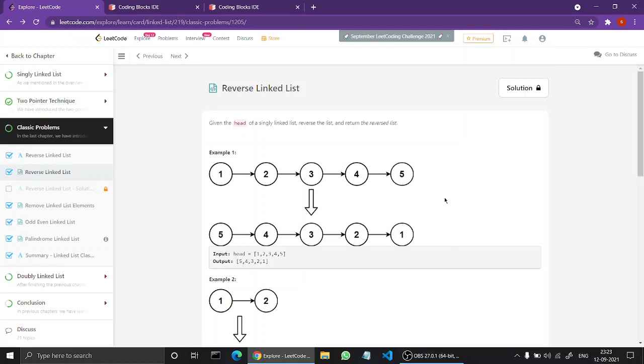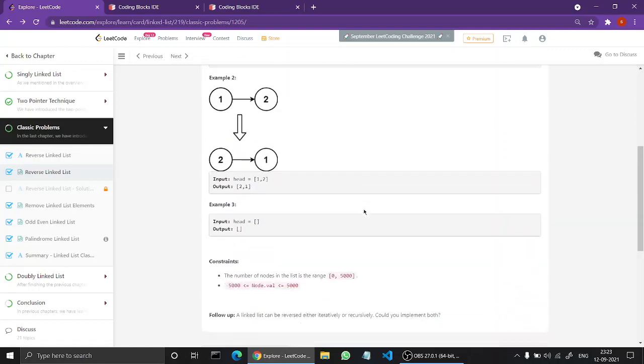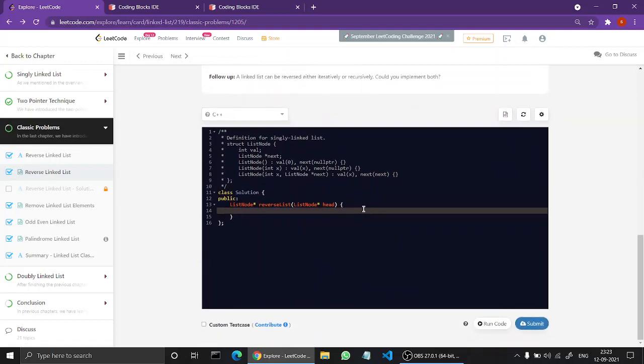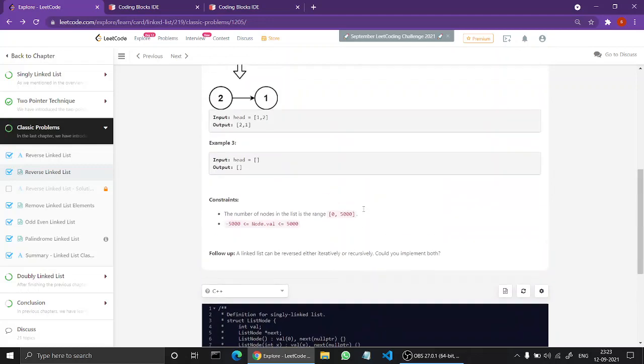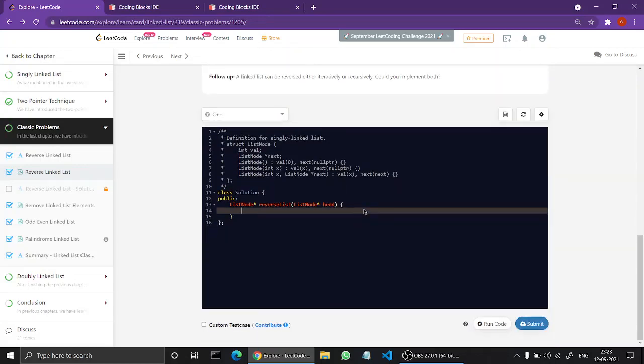Hello guys, in this video we are going to see a problem on LeetCode, Reverse Linked List. In this problem we are given a node which is the head of a linked list, and we need to return the head of the reversed linked list.